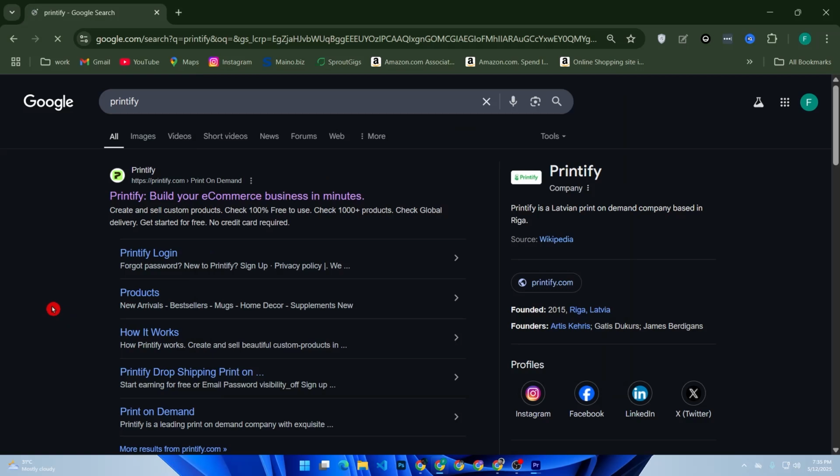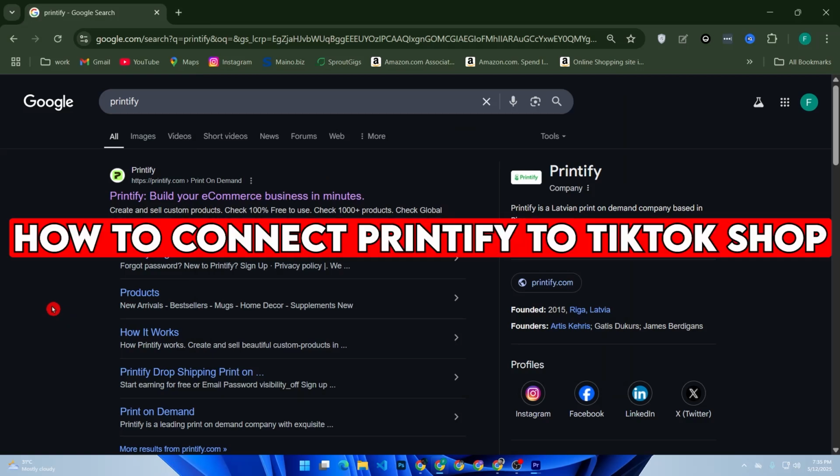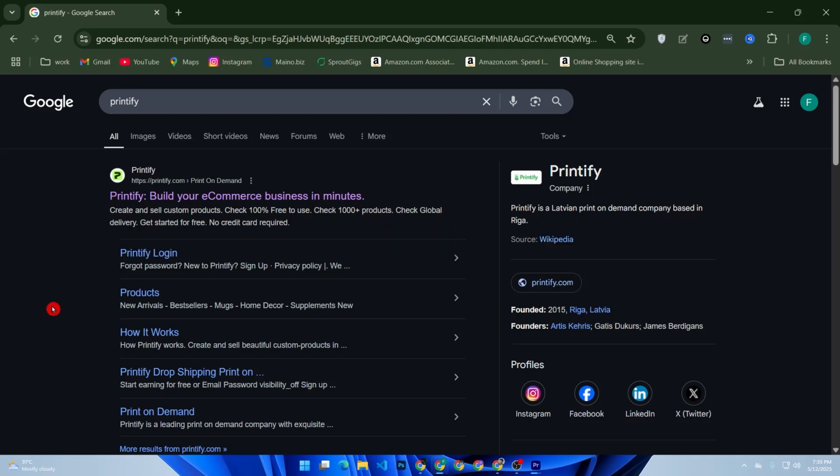In today's tutorial, I will walk you through how to connect Printify to your TikTok shop so you can sell custom products directly through TikTok. This is perfect for print on demand creators who want to monetize viral content and reach millions of users organically.